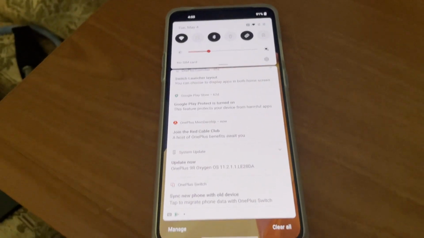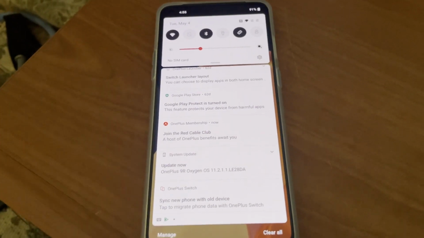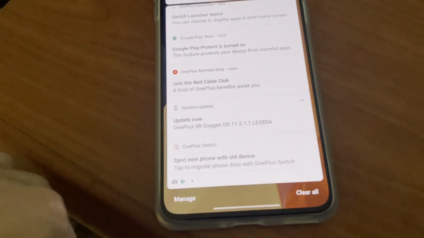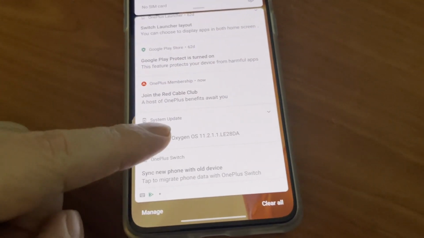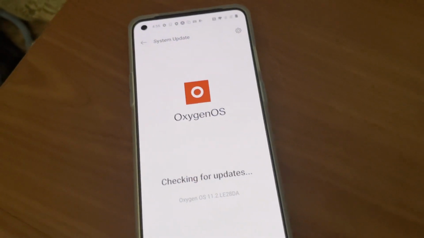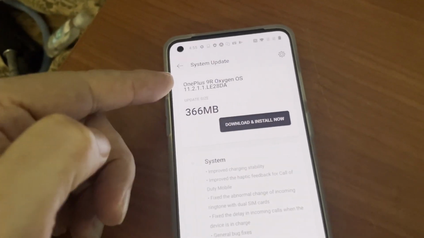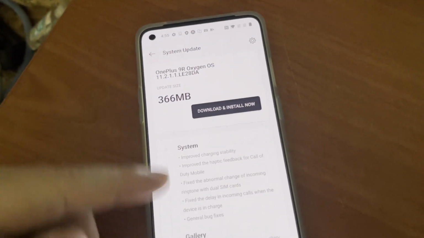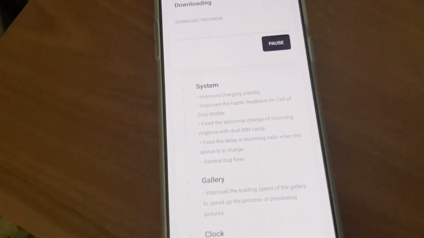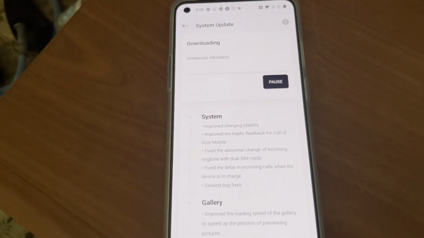One more thing to mention, guys: after you flash your Chinese version to the global Oxygen version, you will always have the OTA updates. As you can see, I have connected to Wi-Fi and we got the system update now, 11.2.11. It's checking for updates. Yeah, and there is an 11.2.11 LE29, 360 megabytes. And we can hit download and install.